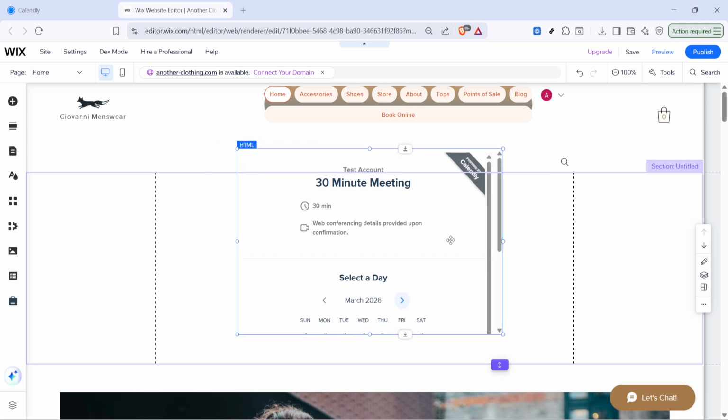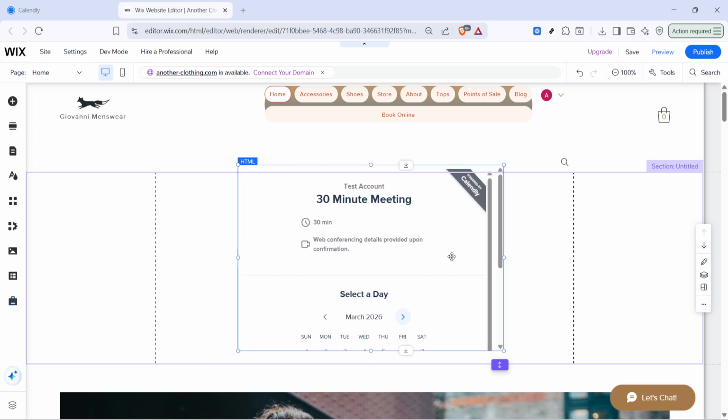If your builder offers width or height settings, set the container to full width and give it enough height so the entire scheduler is visible without awkward scroll bars. Publish or update the page, then open it in a new tab to test. Try selecting a date and time to confirm everything works, and check on mobile to ensure it's responsive.